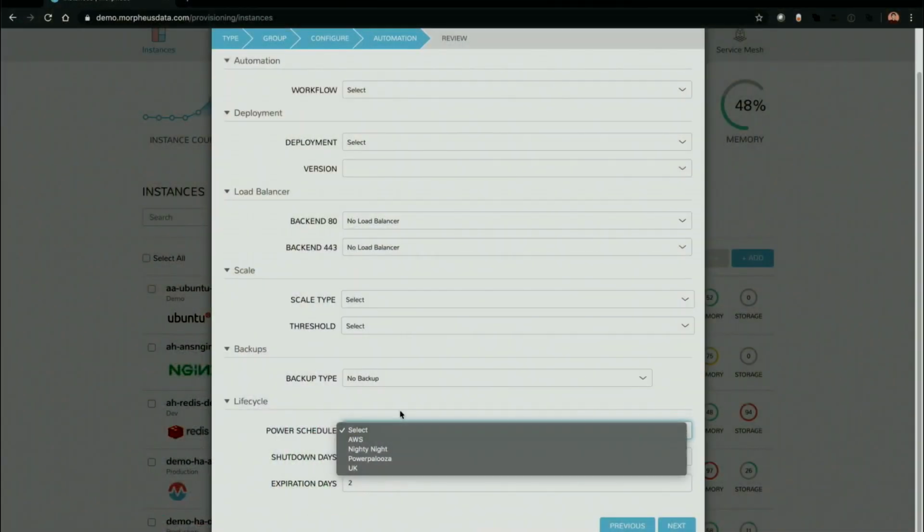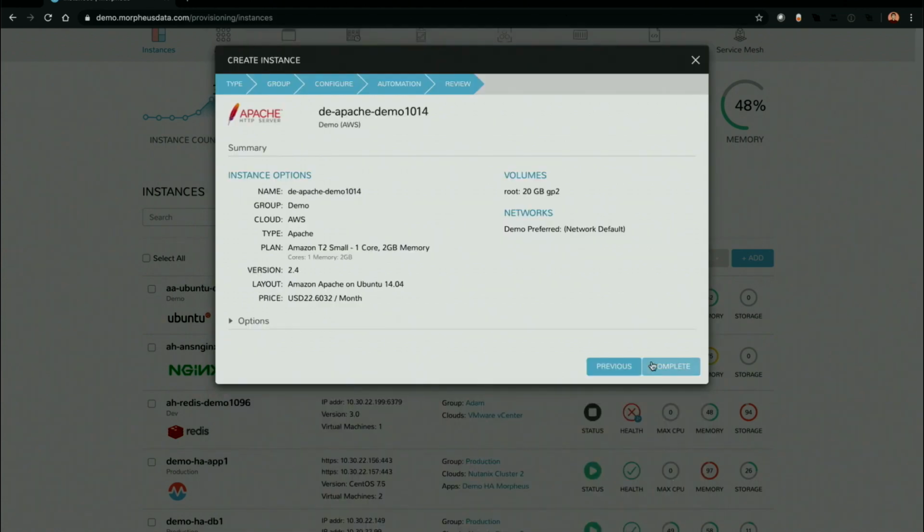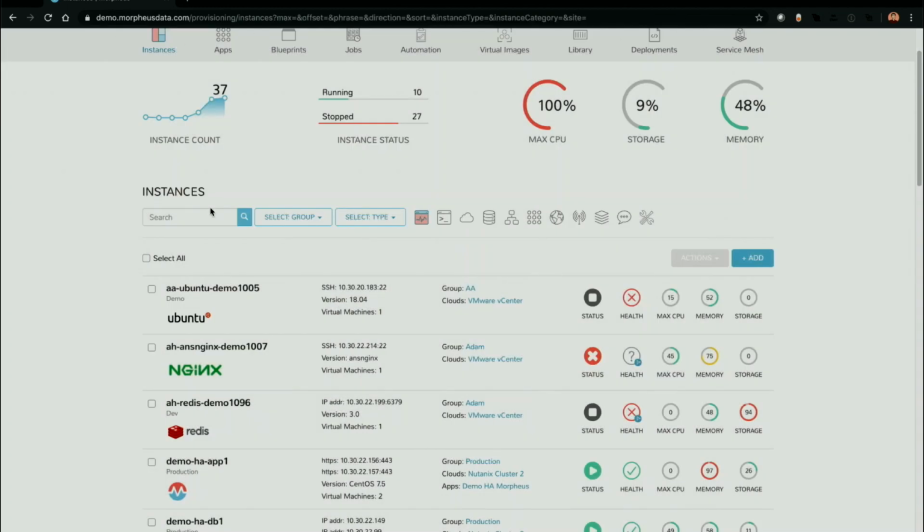And we do power schedules. So maybe you have a workload that you don't want to run off business hours and you want to save money in the cloud. You can actually apply a power schedule, and you can do that via policy as well. So there are different ways to scope those policies. This one does have a shutdown and expiration policy in place for the demo. So after 24 hours, it's going to shut it down. After 48, it's going to delete it unless I extend it. And this is just to keep our sales engineers from running away with our resources, which happens.